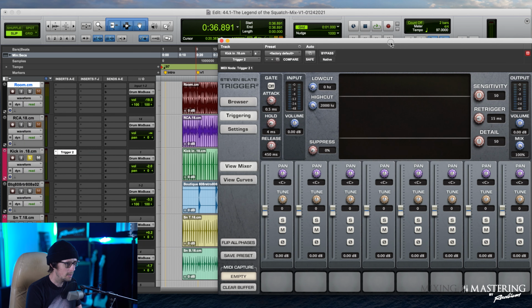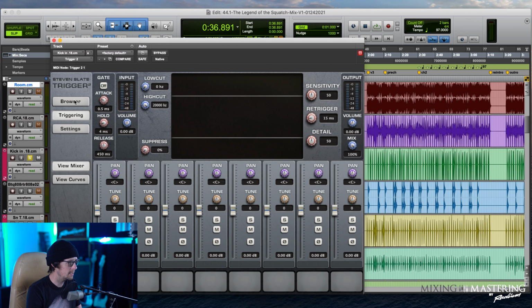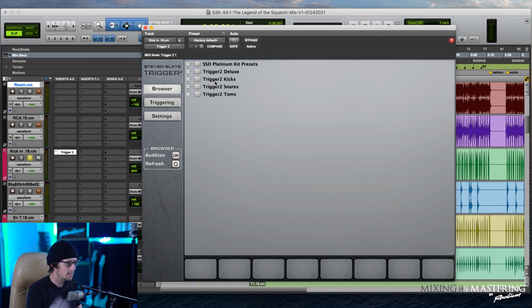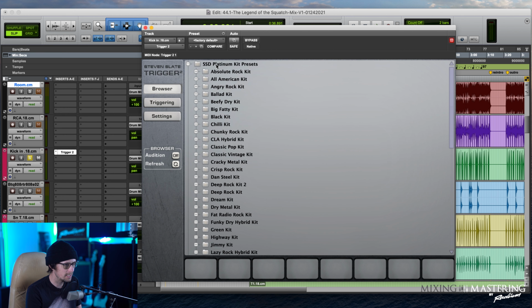And then we're going to go in here and find in the browser a kick drum that works, like an inside-outside kick drum. We're not going to find the room, because I think we can use those room mics they already have. But let's just start trying to find something through these kit presets.